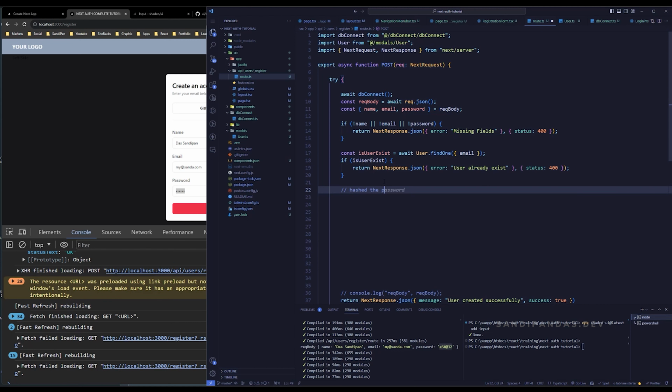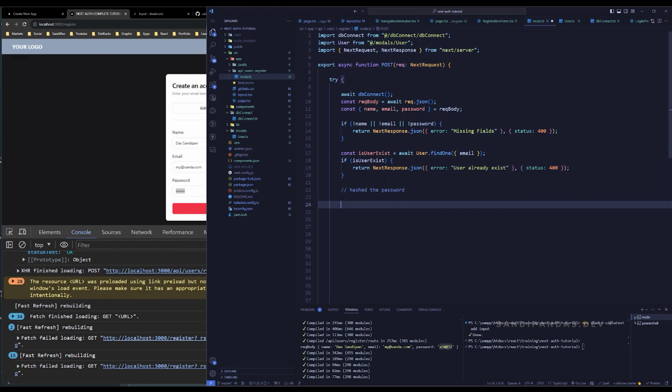Hash the password. First of all, we'll generate salt, hash the password, save user to database, and return user. These four steps we are going to do there.